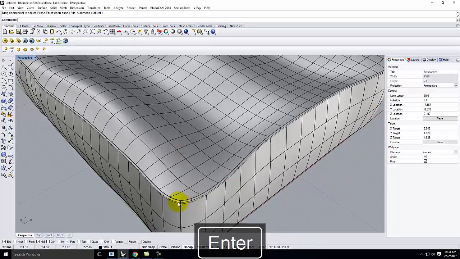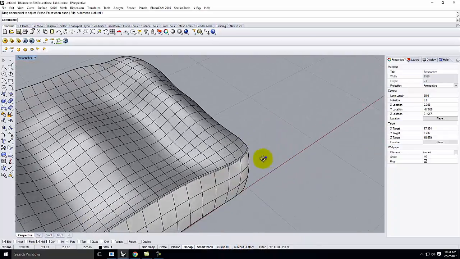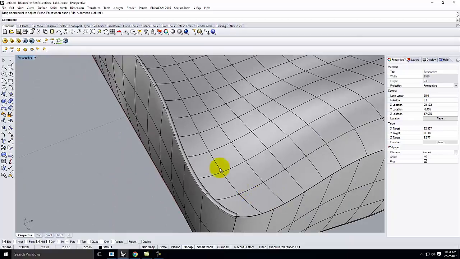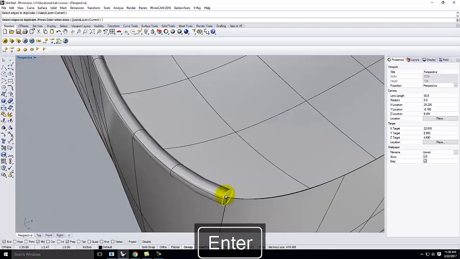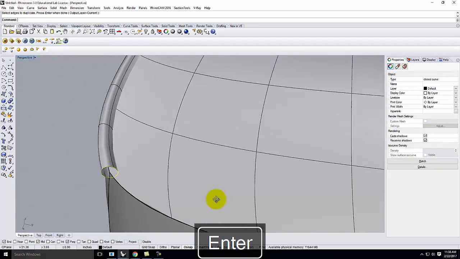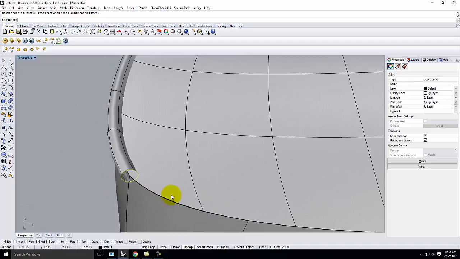And it's important to keep that approximately at 45 as we go around. As I continue, when I get to this end, I'm going to duplicate the edge of that curve to get myself the circle. And then we'll continue with the sweep one.